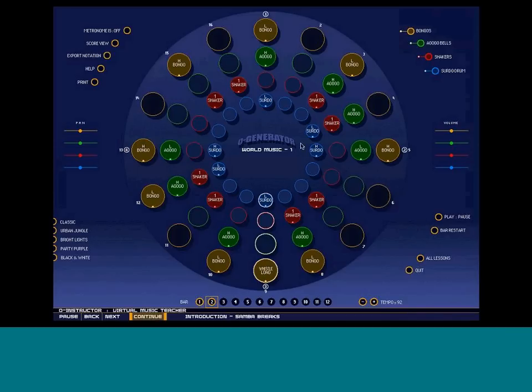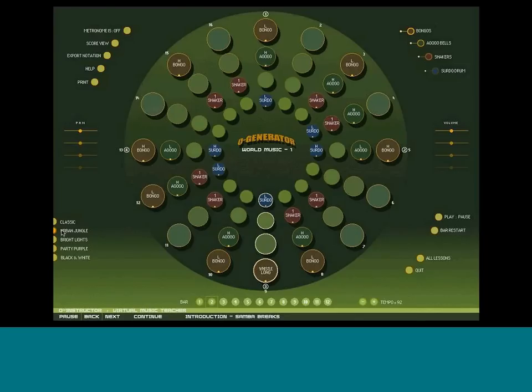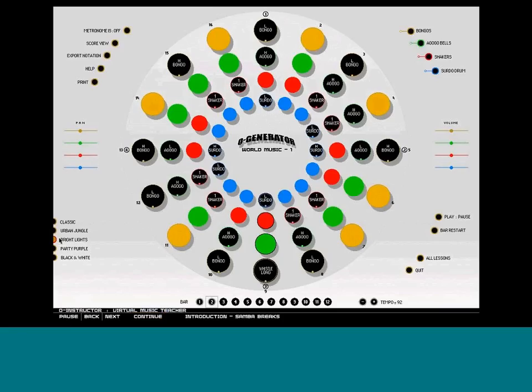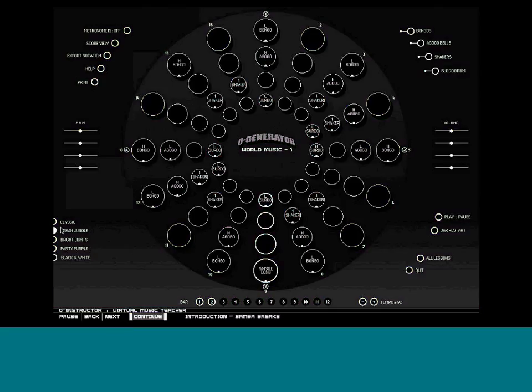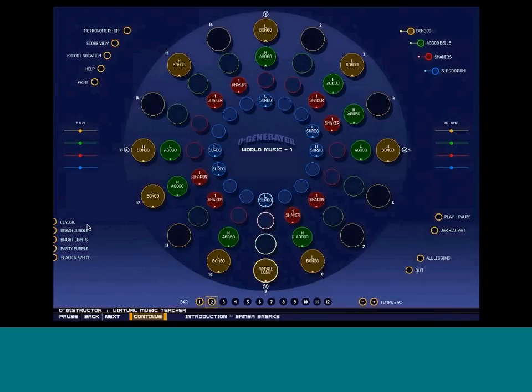One thing that I didn't mention at all, and it's only in this lesson, is that right over here on the left-hand side of the screen, it says Classic, Urban Jungle, Bright Lights, Party Purple, and Black and White. Just so you're aware, you can actually customize the way it looks. If you click on Classic, it is the blue background. And if you click on Urban Jungle, it's kind of this green thing. This is Bright Lights. That's kind of painful. There's Party Purple, which I'm sure a lot of kids would like, and then Black and White. So just so you're aware, and that I didn't skip anything, that's how to customize the way the interface looks.